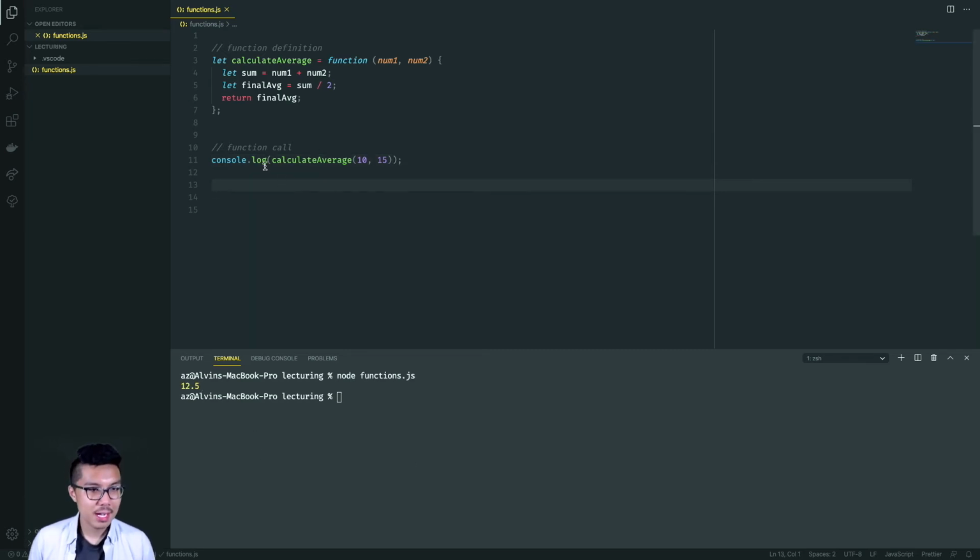So really the first thing that executes is on line 11. And in particular, I'm trying to console.log some data. However, this expression on the inside is a function call. What I have to do is evaluate this function call first. So like you already know, we jump into the calculate average function. We find the final average, which is 12.5. And then we say return 12.5.